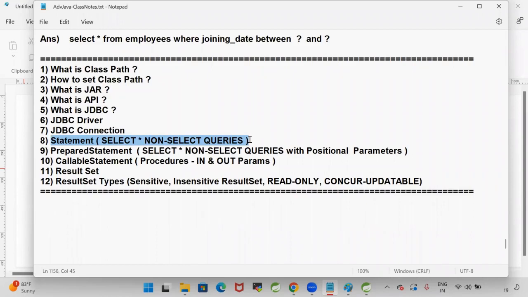Then what is the result set? Yes, whenever we execute a select query, we will get the results in the form of a result set object. The result set object will maintain the data in rows, right? So there will be a cursor to point the row. Always the cursor will point to the current row. Whenever we get the result set, the cursor will be available before the first row.